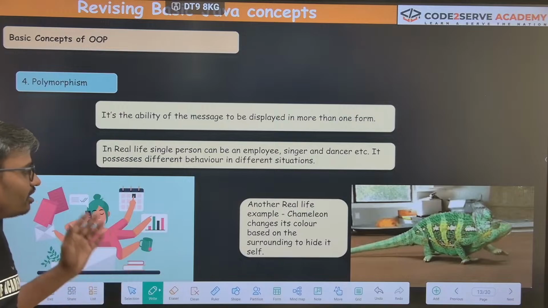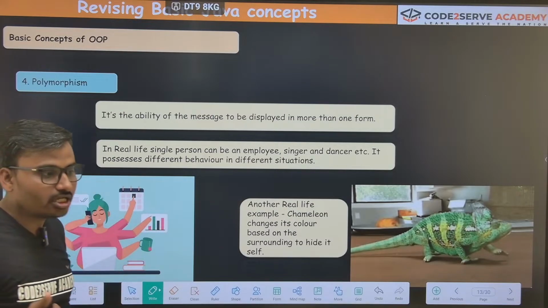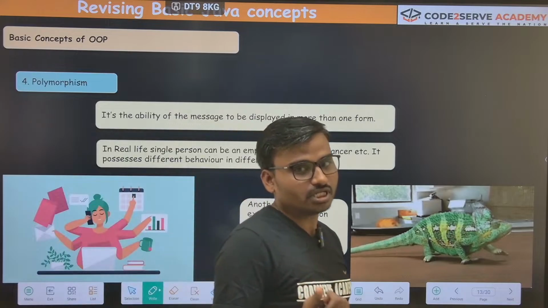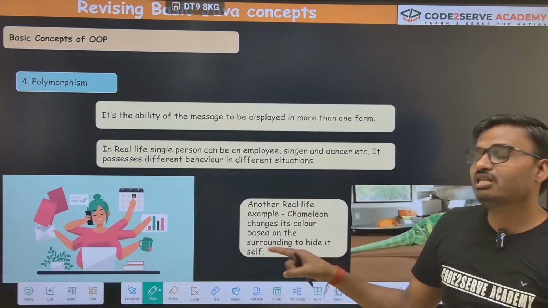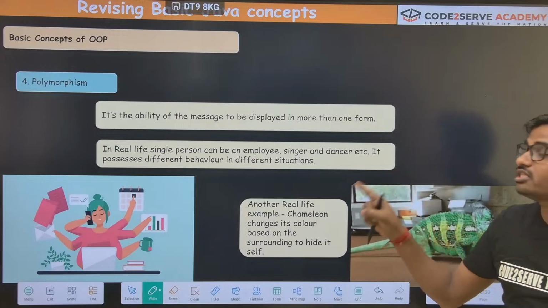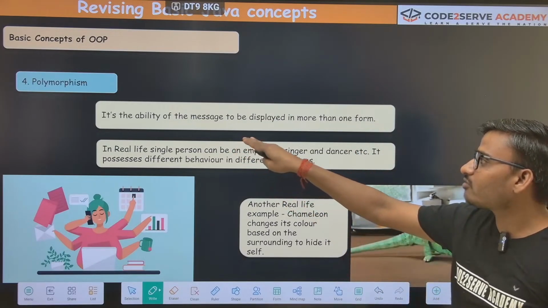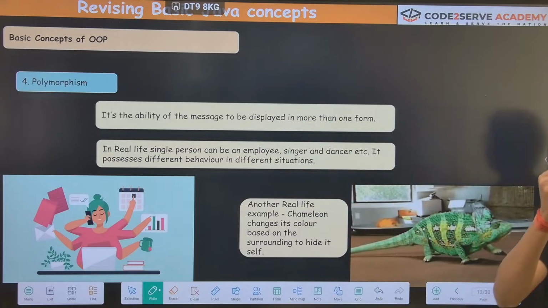Means a single object or a single identity I'm telling about, a human being or an object, is doing multiple things. Got my point? Means a single person is performing n number of operations. Got my point? So that forms a polymorphism. Got it? So what is it? Ability of the message to be displayed in more than one form.